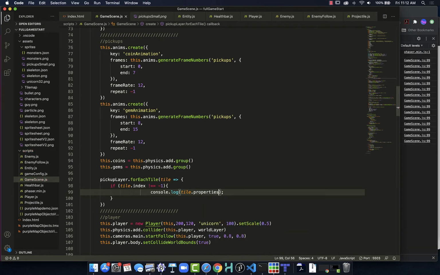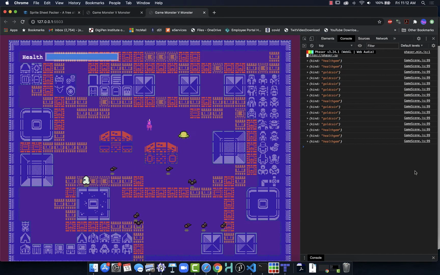Now let's log out the prop. What did we get here? Oh, look at that. These tiles have a property of kind, and the kind is the type of one we've put into it. And we're going to be using a similar method with the monsters when we paint the monsters into our tile map.